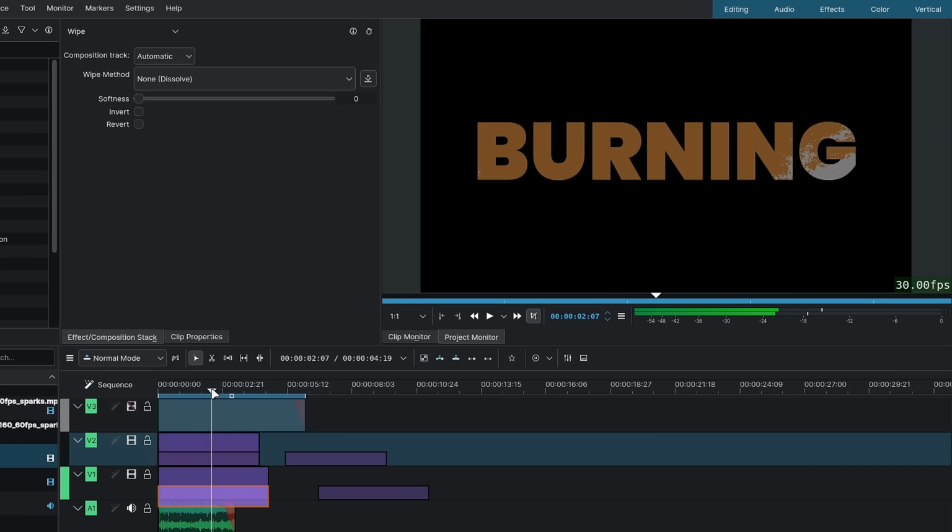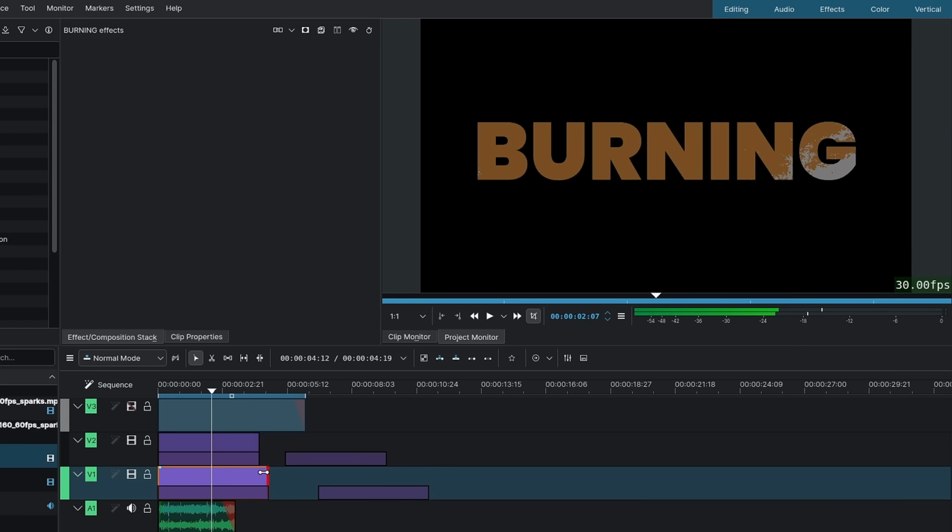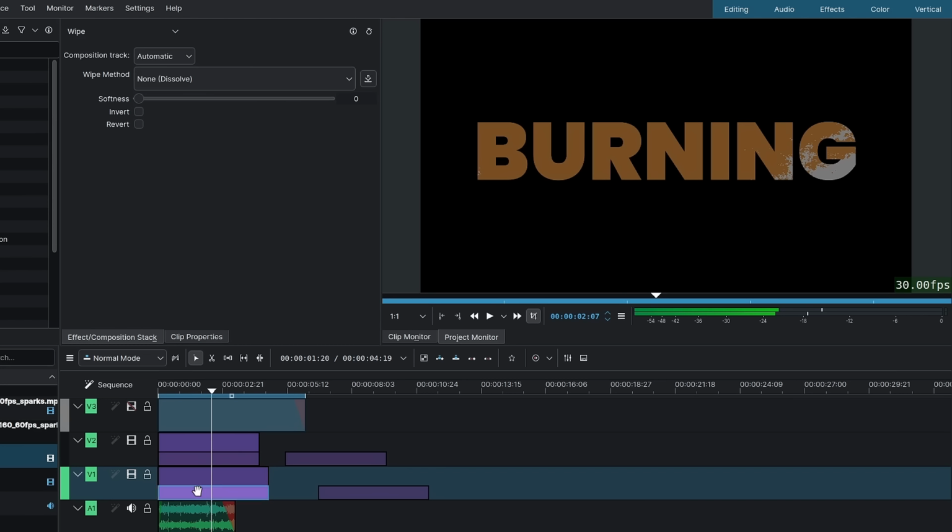Now, another thing you might notice before we continue is that the orange text here is longer than the white text. This is because we want to have an offset between the two transitions, the two wipes. If they're the exact same length, then the wipes will be synchronized and there won't be that offset. We'll look at it in just a moment.